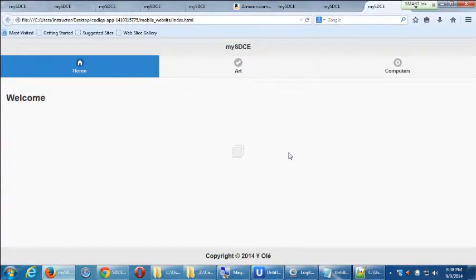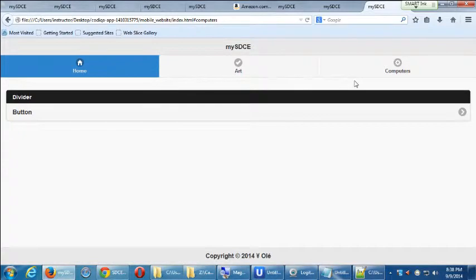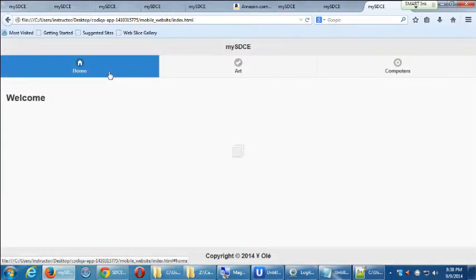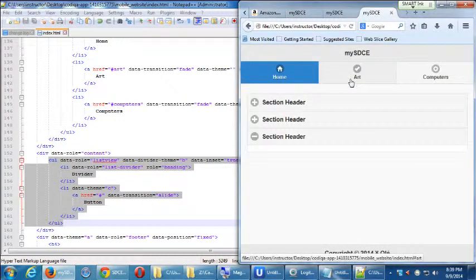Here's my result. So my home screen is looking a little bit more plain. I just have the placeholder of the picture. Art screen has the collapsible, and then computers has the list view. All right, so I've got some content on each of these screens, and I want to then refine the screens a little bit. The thing that bugs me is that I need to have the button highlighted per little section. The art screen, I want that highlighted if I'm in the art screen.